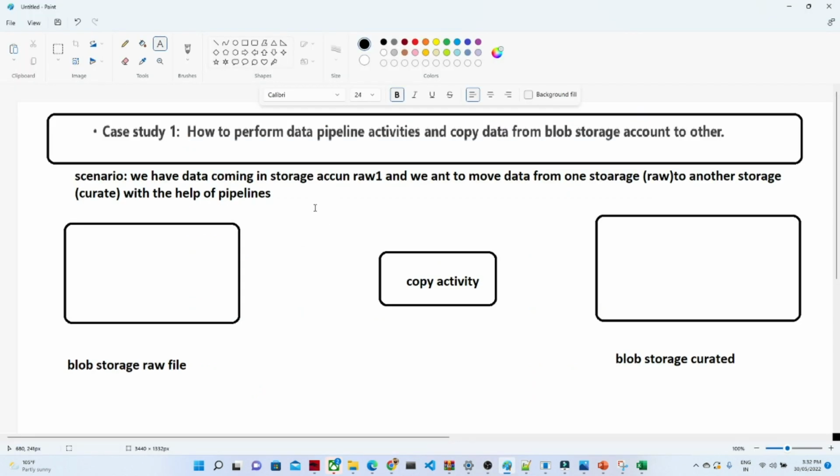Hi guys. Let's see one scenario, one case study. In this case study, what actually we are going to do is a copy activity. Our scenario is like we have data coming into a storage account. That is the one storage account which we have created in Azure. Okay. So what actually happens is on a daily basis on the particular storage account, we are receiving data in a CSV format. Okay, so that is nothing but our raw folder.